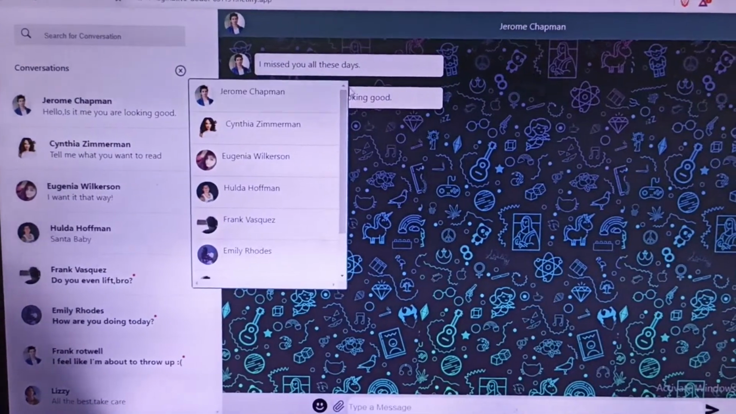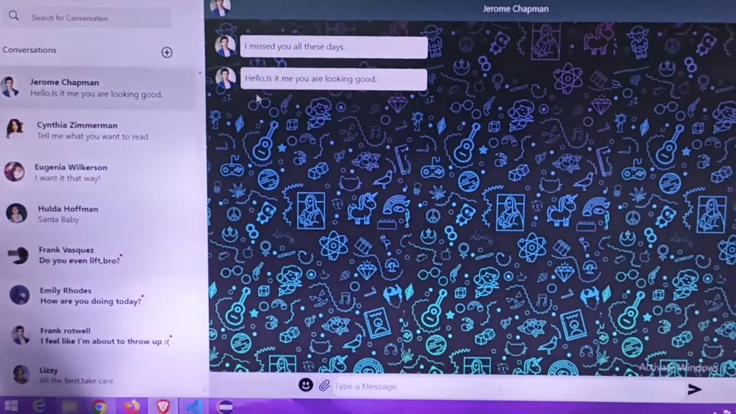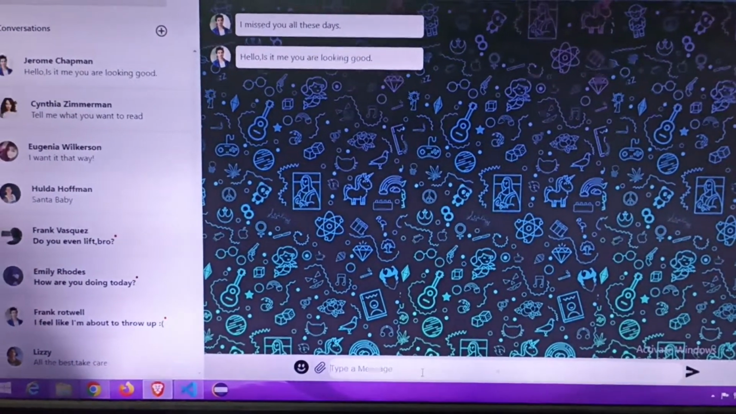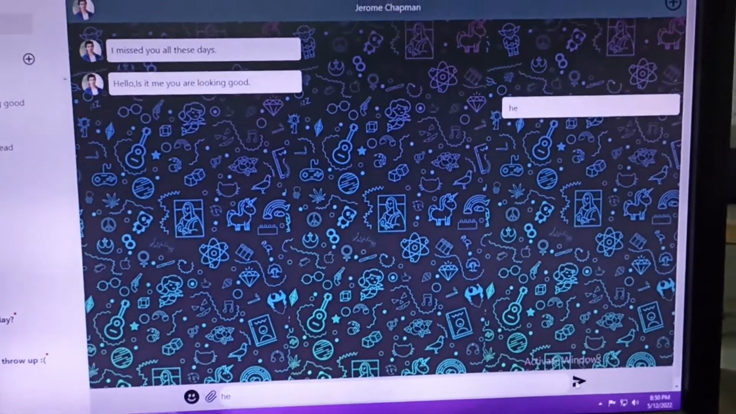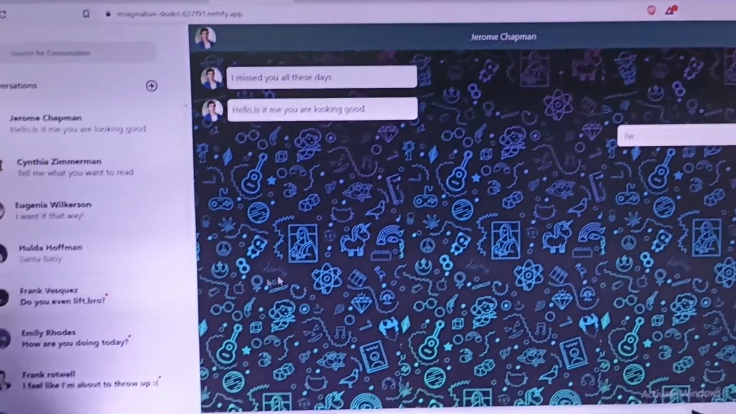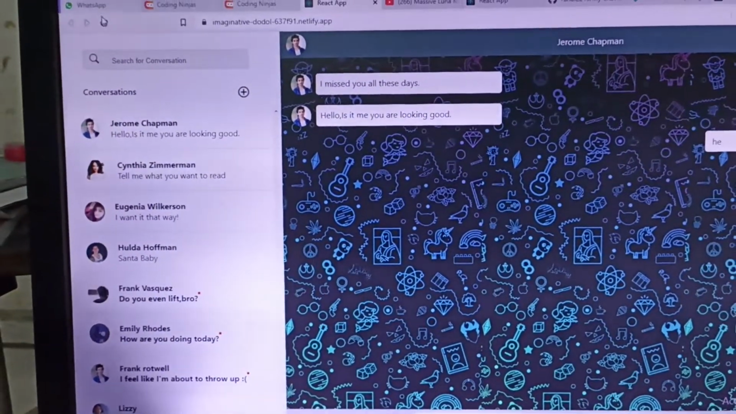We can actually select any user. We can close it. We can actually send a message to that particular user. As you can see, we will be able to send that message. Let me go through the code right now.